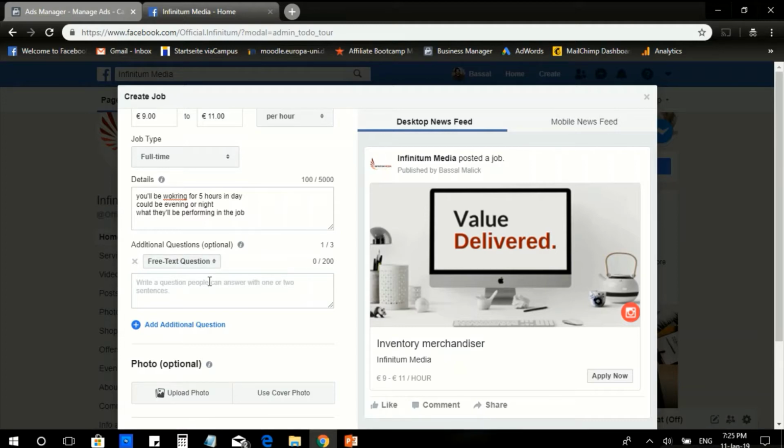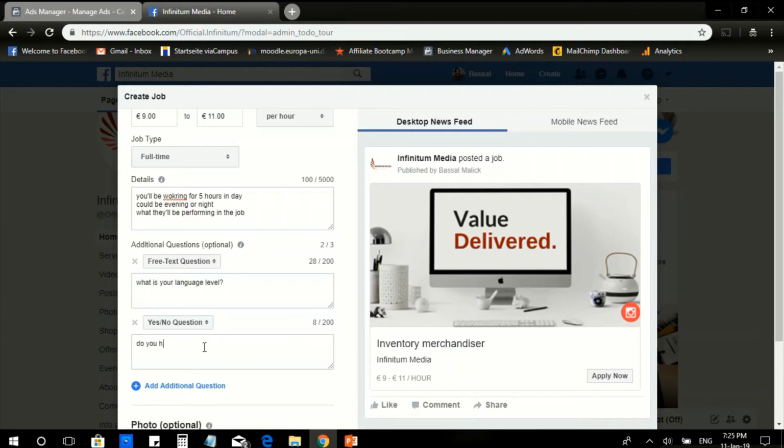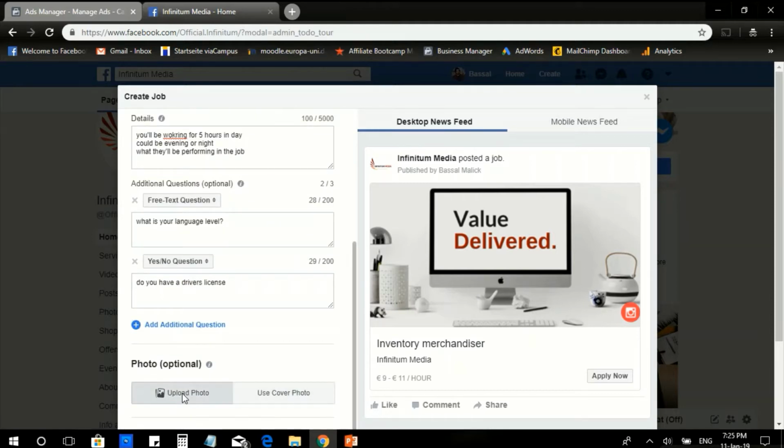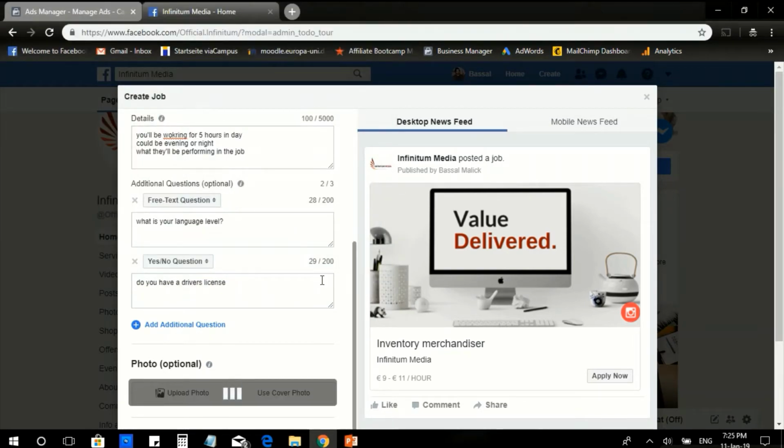A free question would be, what is your language level? And then they can answer that. Additionally, you can add multiple choice questions or yes or no questions, like, do you have a driver's license? And then you can add an ad image. For example, it could be of your company or the ad creative that I've already shown you. I'm just going to use this for an example.